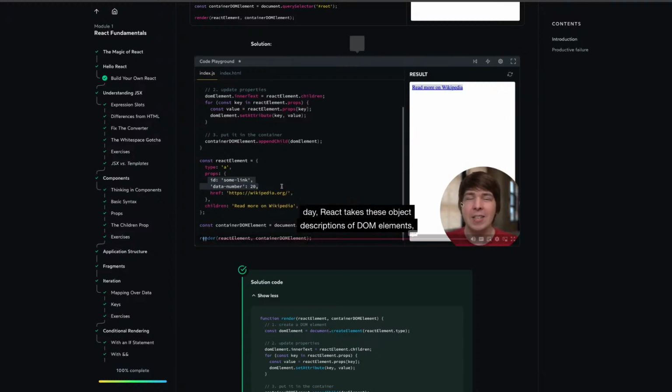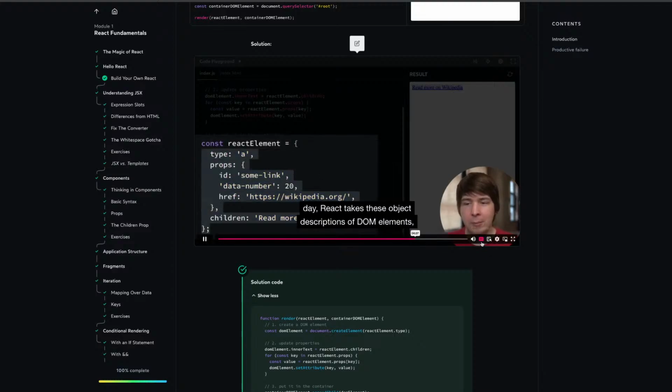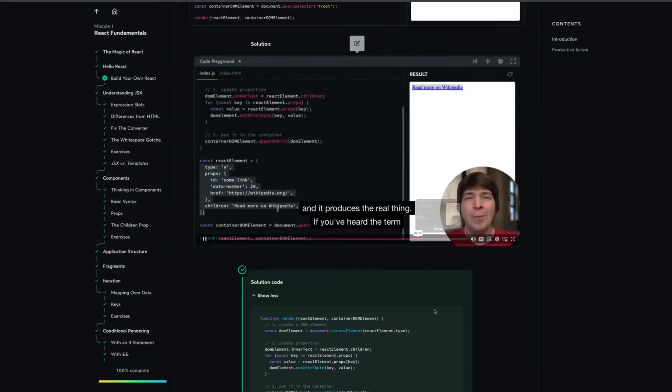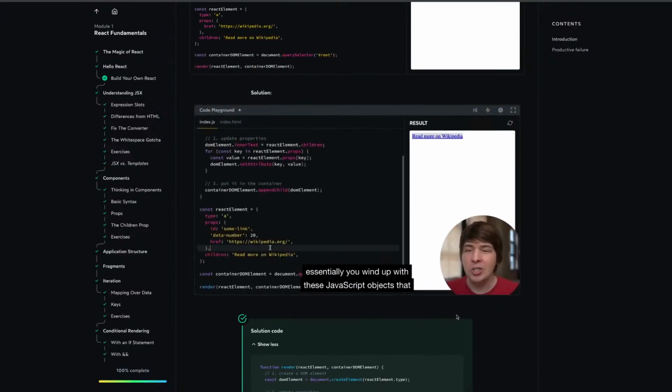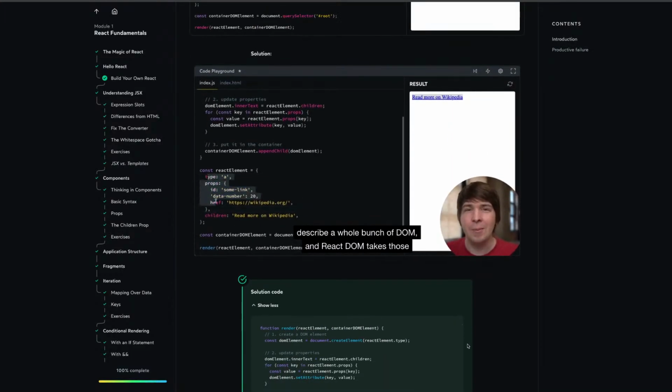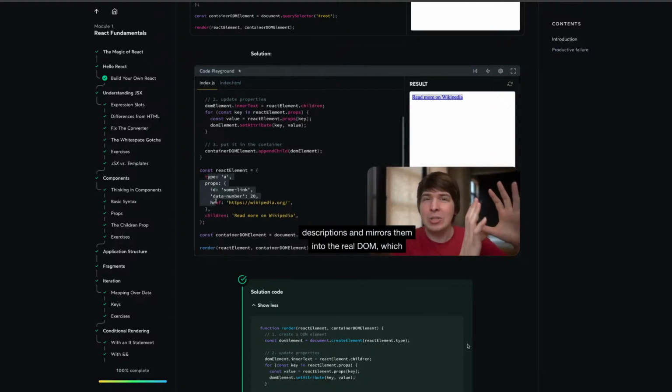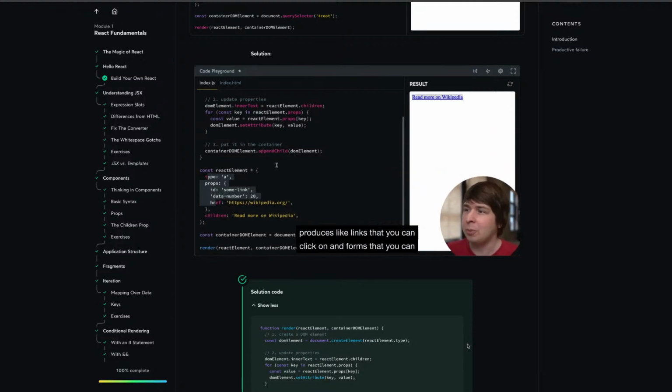But fundamentally, at the end of the day, React takes these object descriptions of DOM elements and produces the real thing. If you've heard the term virtual DOM, it's not used so much anymore, but for a long time this was how they described how React works. You wind up with these JavaScript objects that describe a whole bunch of DOM, and React DOM takes those descriptions and mirrors them into the real DOM, which produces links that you can click on and forms that you can submit. Fundamentally, React DOM is a sort of translator that takes the descriptions we produce in JavaScript and realizes the real version of them.